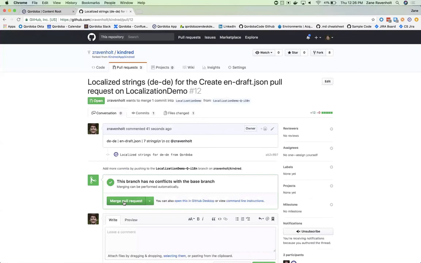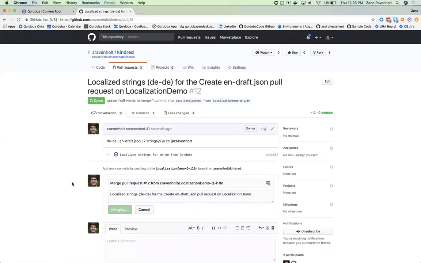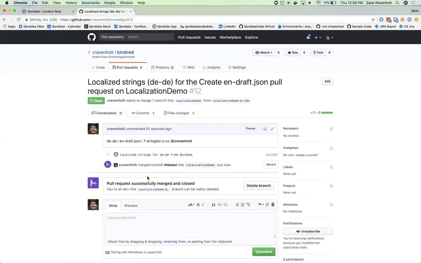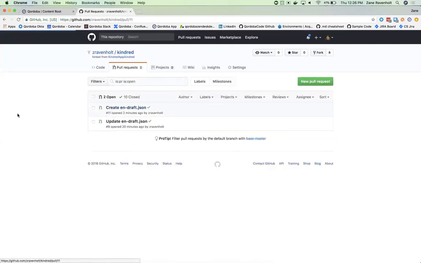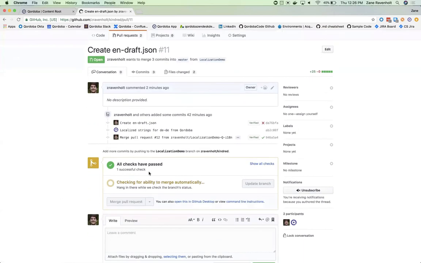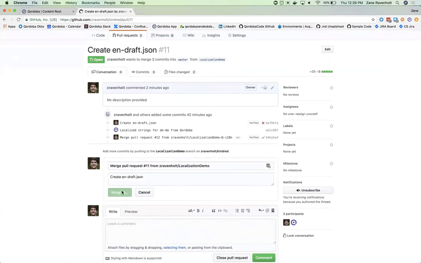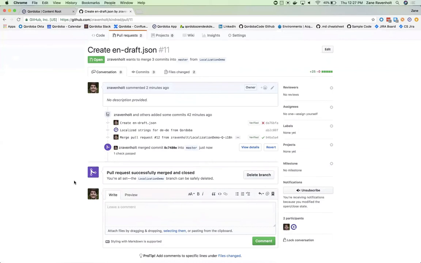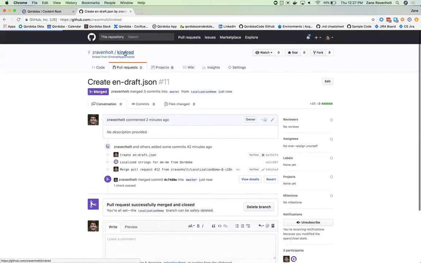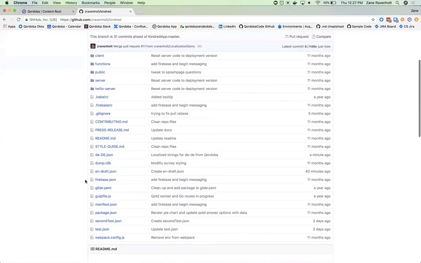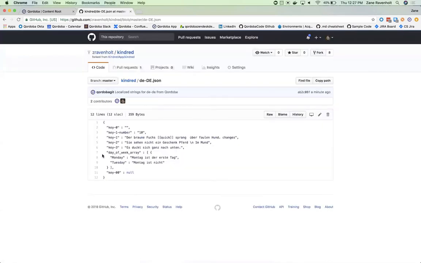Going into this, I'm going to merge this to your feature branch. Excellent. And if we go to the feature branch, you can see that all checks have passed. So I'm going to merge the feature branch where I've been doing all my work back to my protected branch, which is master. Excellent. And if I go back to the master overall, you can see now we have the English draft JSON, and we also have the German JSON on the master branch available and ready.